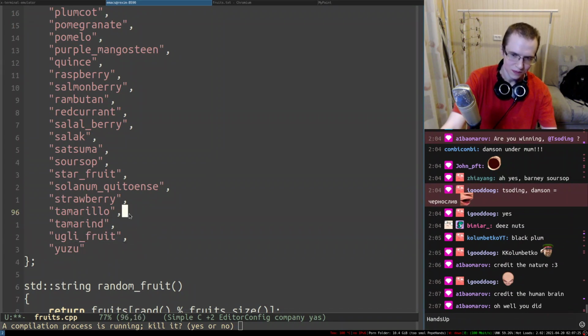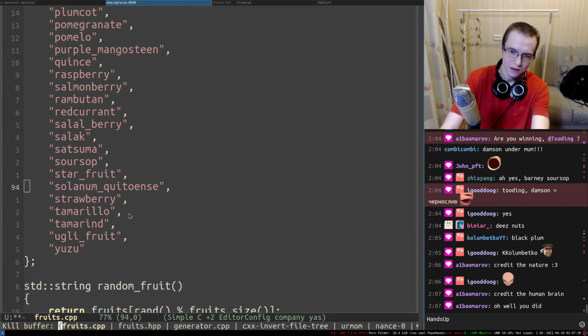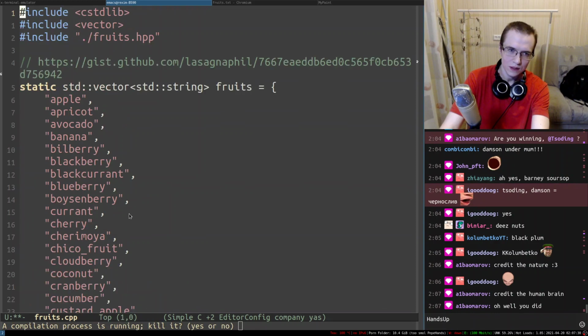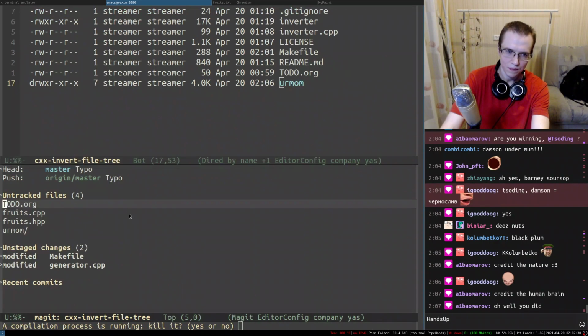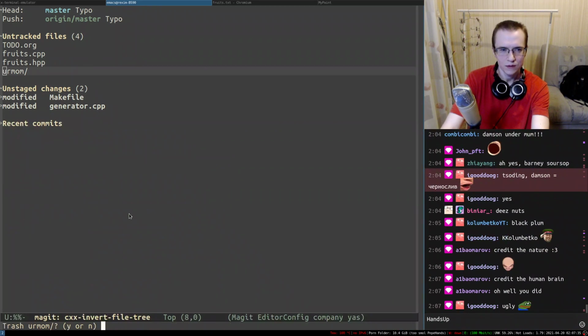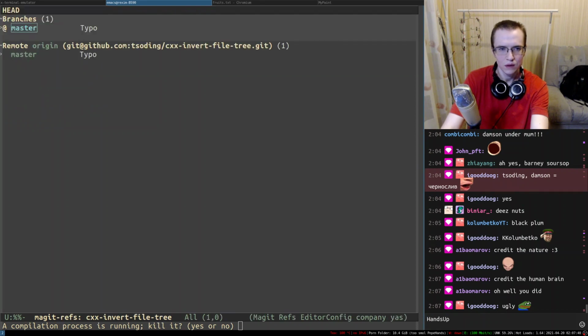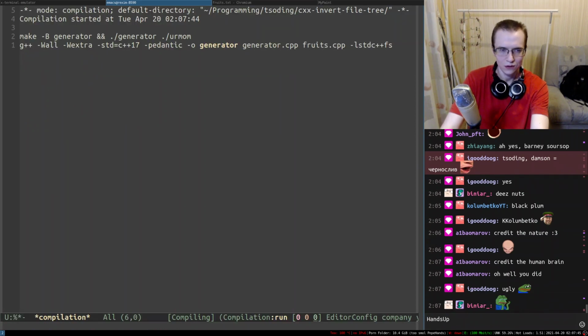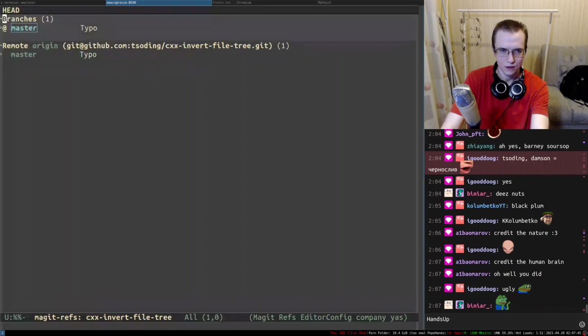Ugly fruit. Okay. All right. So I'm going to remove this thing. Yes. Emacs asks too many questions. Okay.